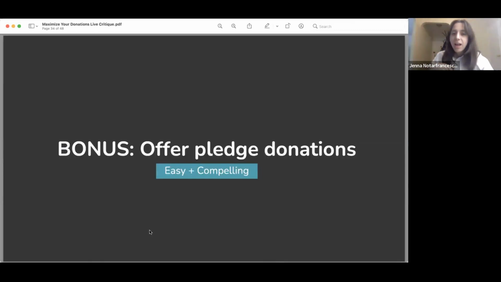Bonus: offer pledge donations. I don't know how many of you are familiar with pledge donations, but they're amazing. They do exactly what I want anytime I have to pay for a large ticket item. They break my payments down into monthly or annual payments, so I can commit to a very large gift. Like I bought appliances for my apartment and they were $1,600. That's too much for me, but I was able to pay it off in monthly payments. Great for any everyday purchase, great for donors.